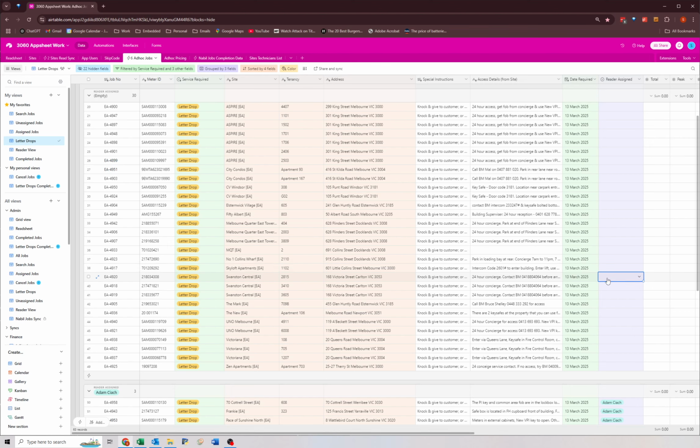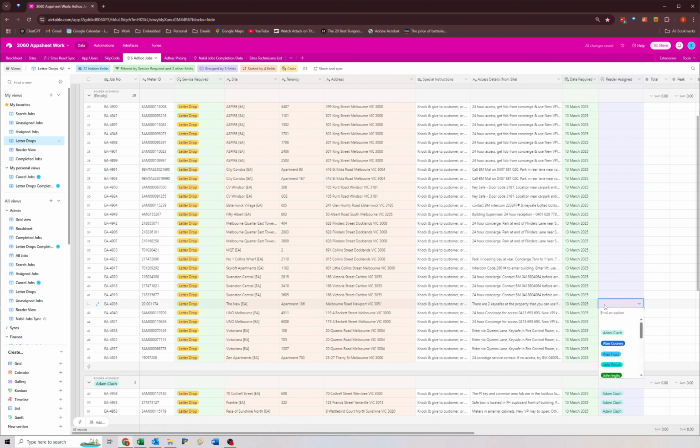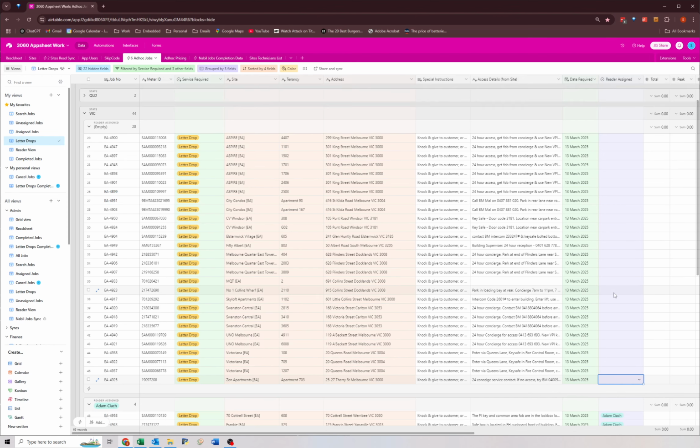Carlton. Now Carlton technically is Jade, but it's right in the city. It's on Victoria Street, right on the boundary of the CBD. So I'll just leave that one for now. Elstonwick, let's give that to Tanya for now. We'll just check where she is. Newport, that's Adam. Victoriana and Zen Apartments, that's Melbourne. So we'll leave those for now. All right, cool. So I've done most of these.